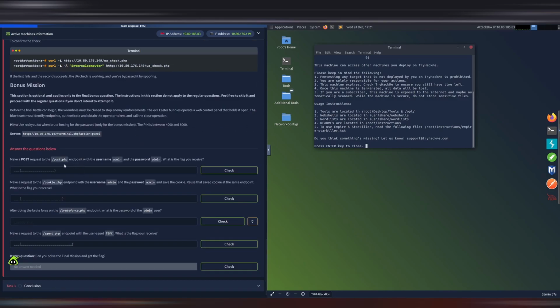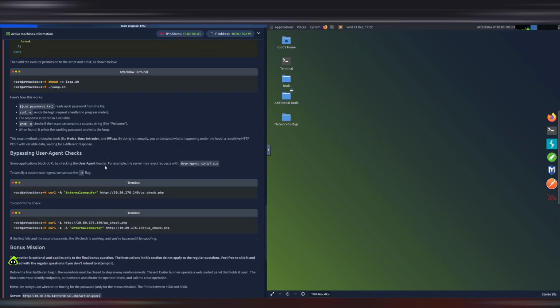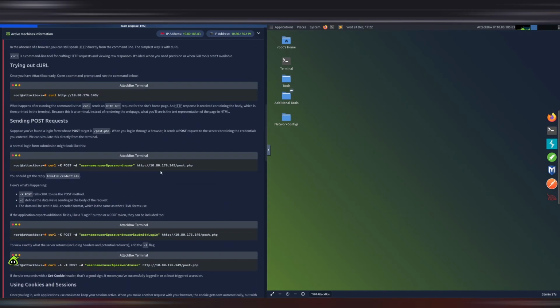But yeah, now that we've read all that, and I hope that you've given some special attention to parts where you are not familiar with, they give us now the examples for us to try. So there is a post PHP endpoint, and they want us to make a POST request to this endpoint with password admin and username admin. Let's try it out. Let's first go back and see what the command was.